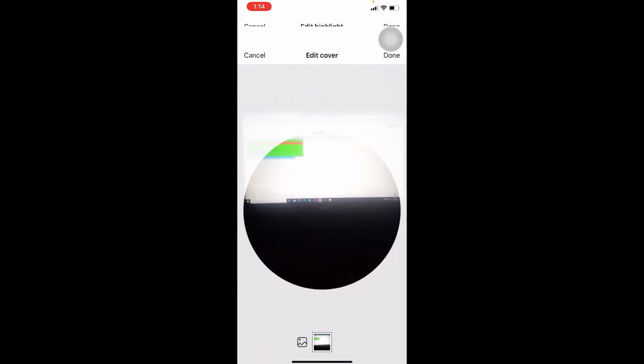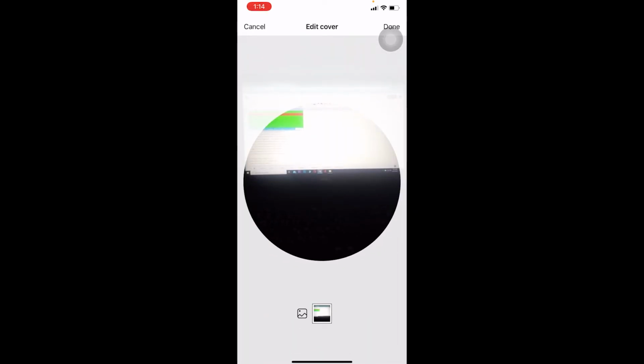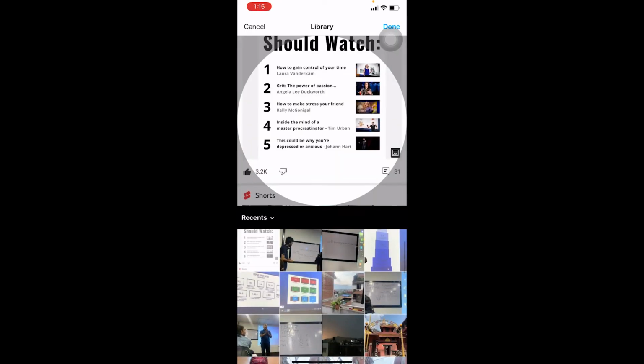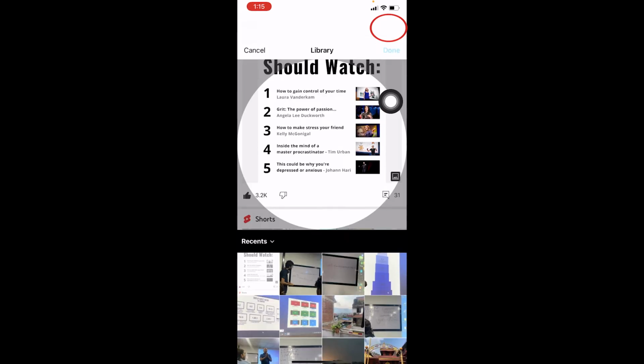You want to click on edit cover, and over here what you can do is click on the gallery looking icon at the bottom of your screen over here, right beside the picture. Click on the gallery icon and you can choose whichever photo you want. So let's say I want to choose this photo over here. So after I choose it, I can click on done.